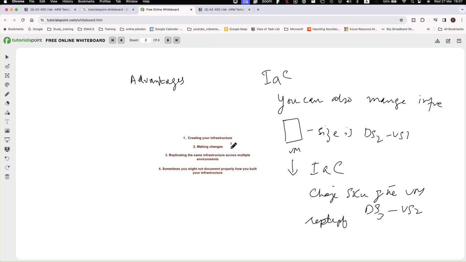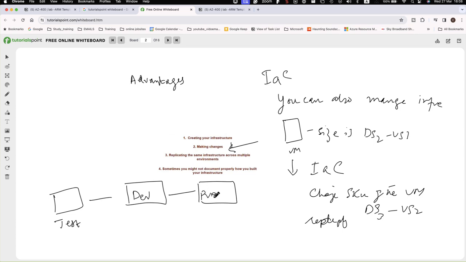So you can make changes. Also, replicating the same infrastructure across multiple environments. What does this mean? For example, you have a test environment, then a development environment, then pre-deployment, pre-prod, pre-production, and the main one is prod, production.